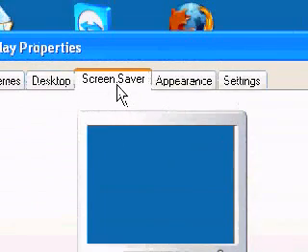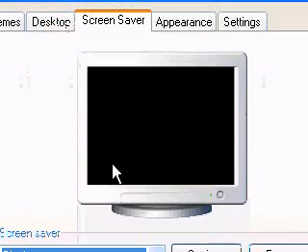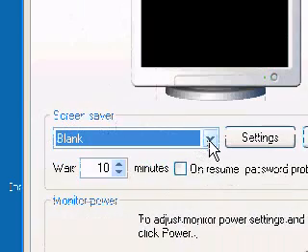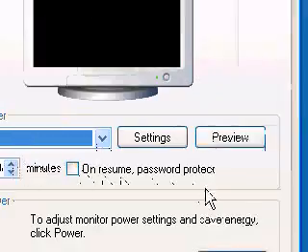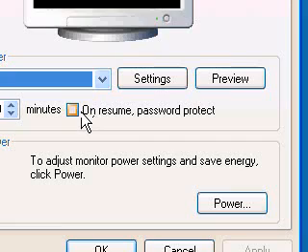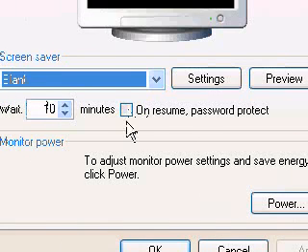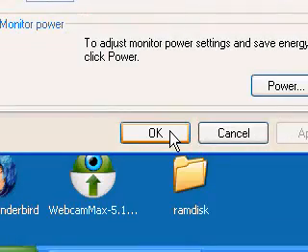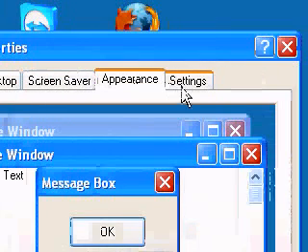Another little thing here, screensaver. Best screensaver you can have is blank. Have it just blank out your screen. There's no need for any fancy 3D graphics, spinning logos, anything of that sort. Just set it to blank, set to however long you prefer, and OK. If you want to go a little bit extra for performance, you can uncheck the on-resume password protect, because every time your screensaver activates, it's going to lock your computer, and it just takes that much longer to log back in, all that stuff.